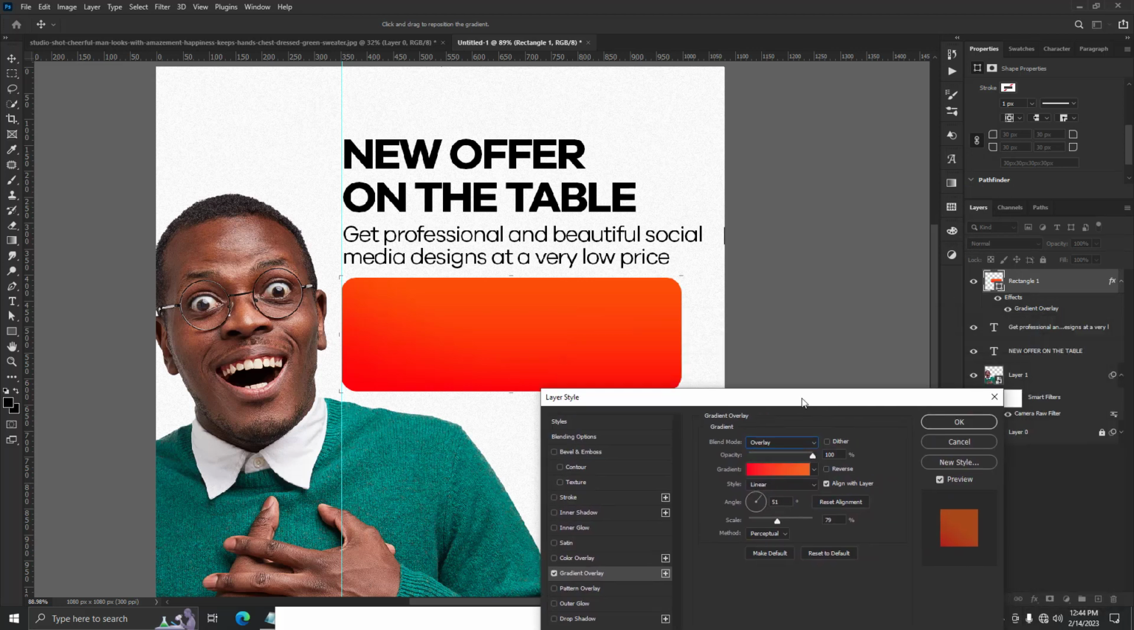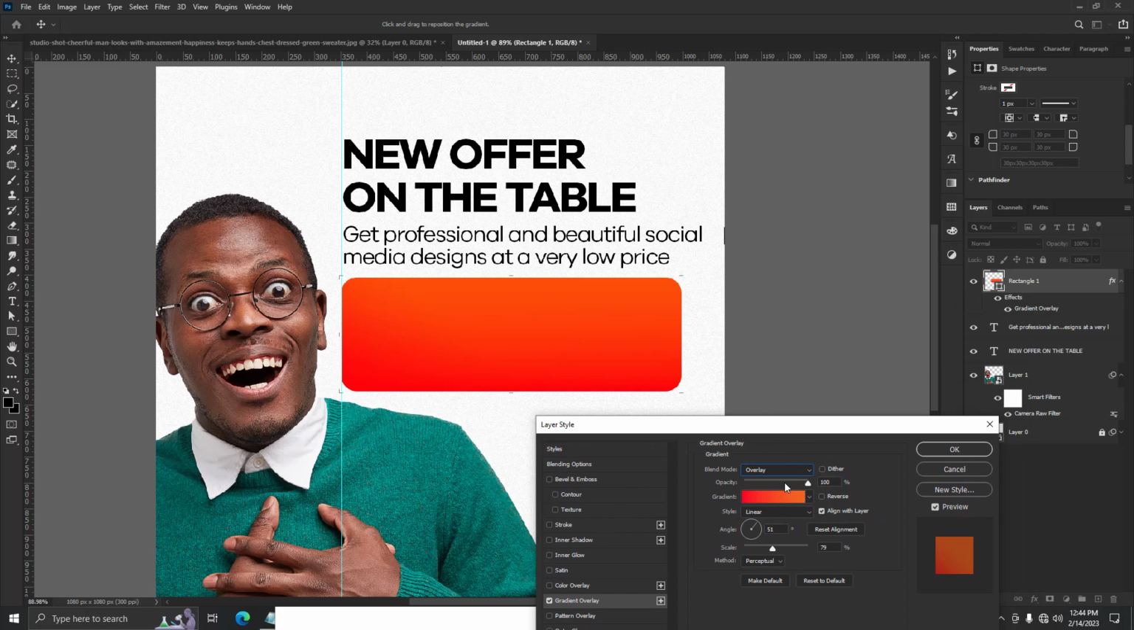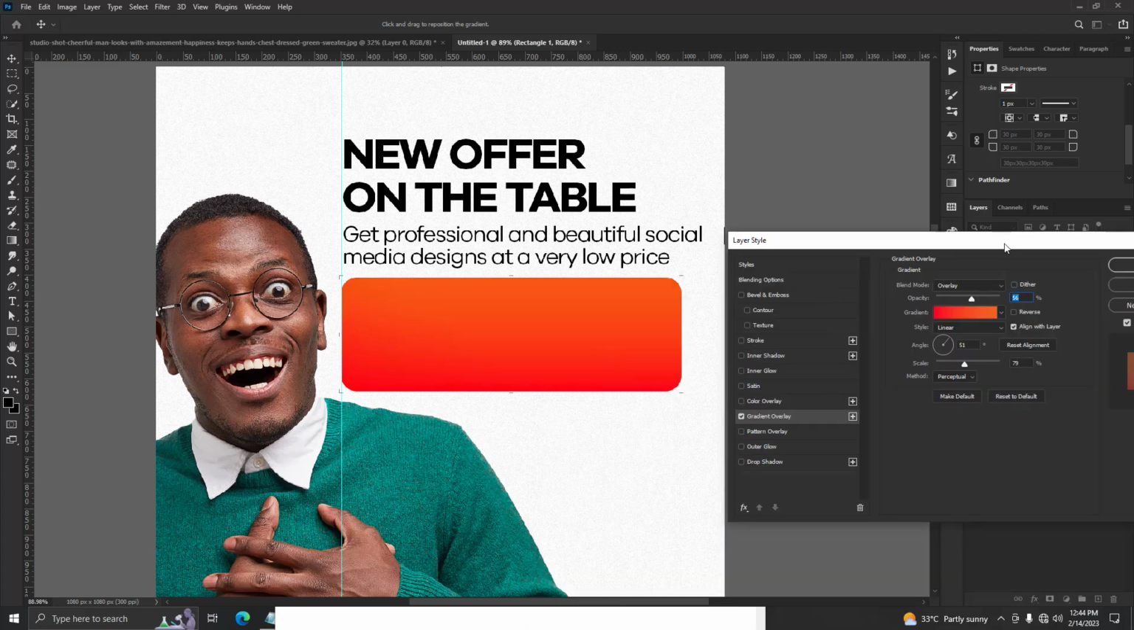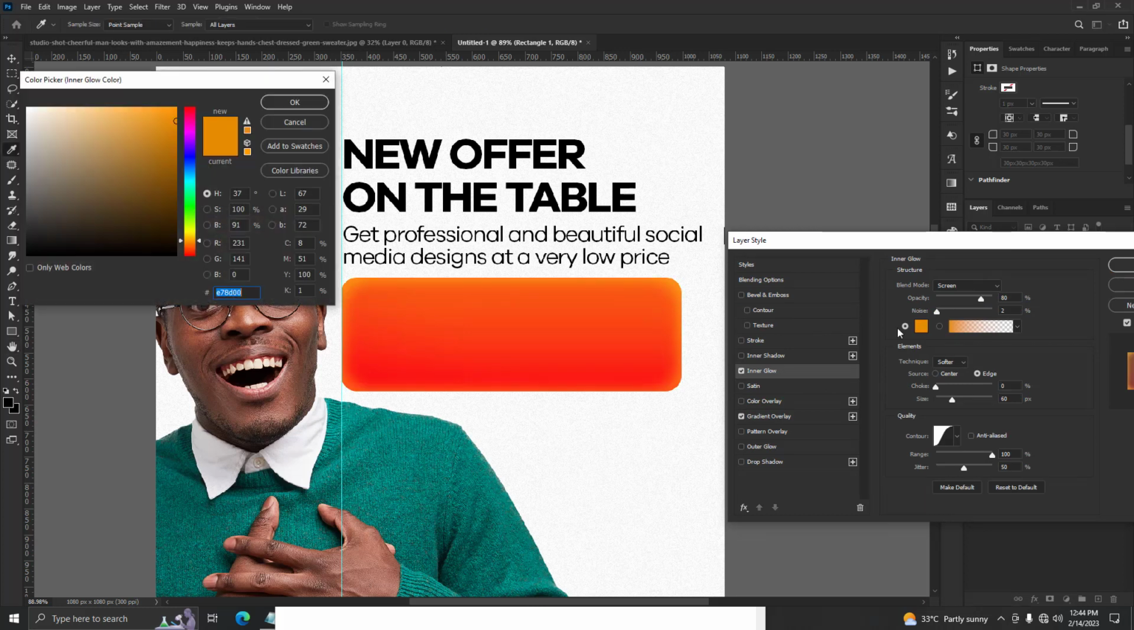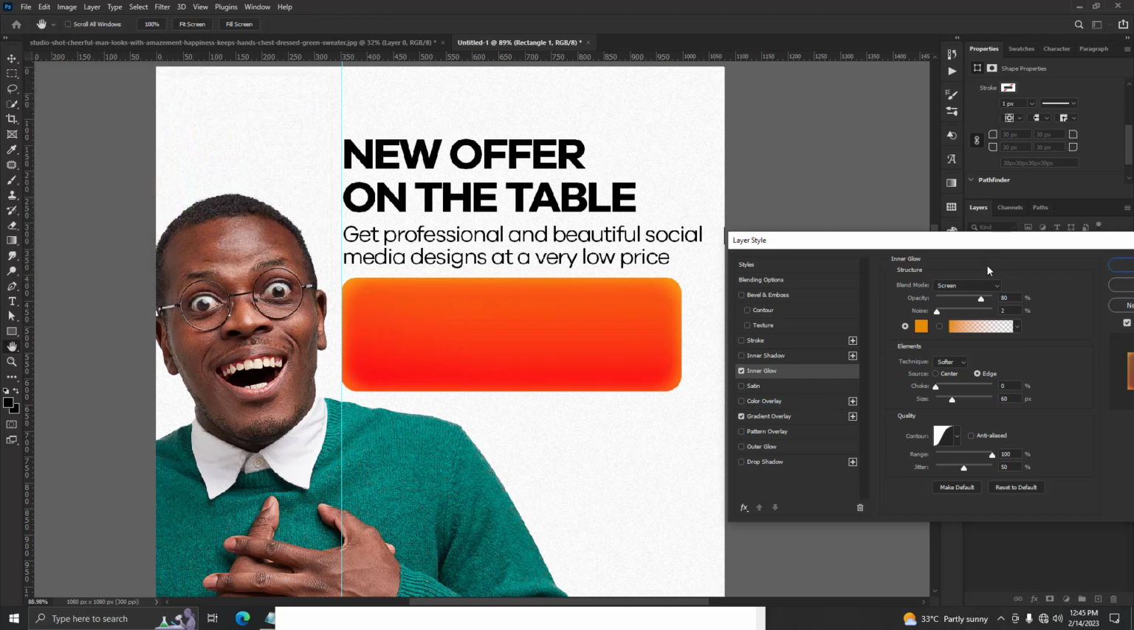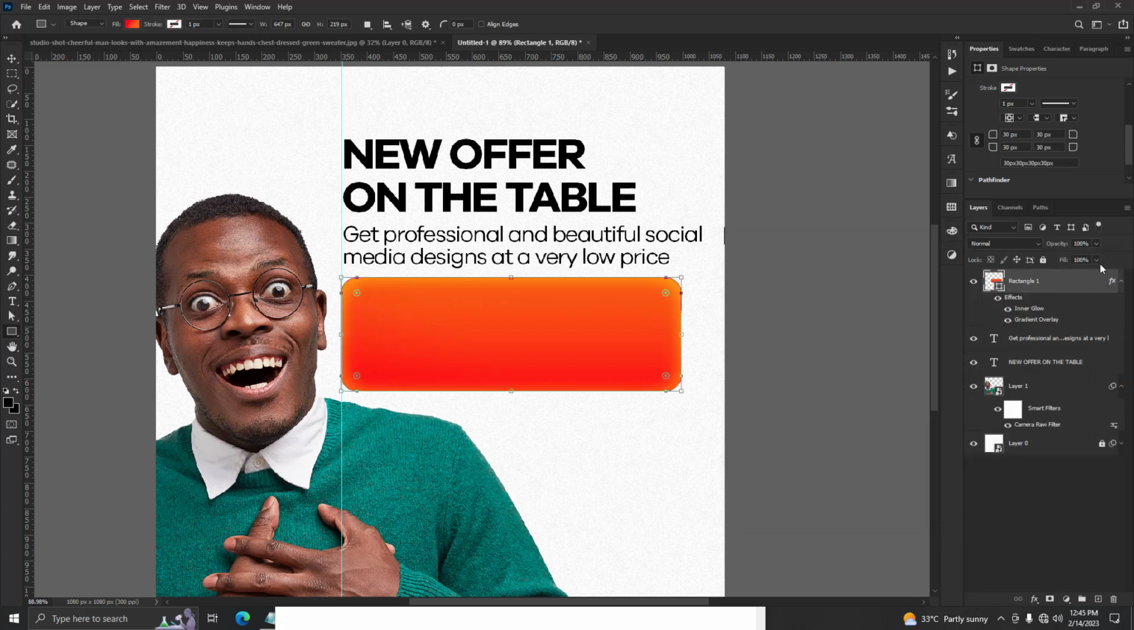I'll send it to overlay to make it more saturated. Now I'll go to my inner glow, and then I'll pick a color which is the lighter part of the gradient. Okay, now I'll set my opacity to 80, and then I'll add a little bit of noise with a little bit of sizing, and then it's okay. Make sure that you are using this curve, this contour here for your inner glow. Now you are good to go.